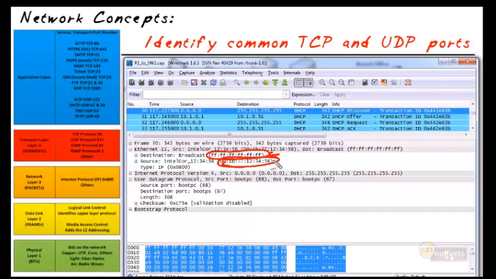As they de-encapsulate it, they're going to see, oh, this is UDP. It's for destination port 67, and only DHCP servers are listening on that well-known port of 67. Everybody else would drop it, and a DHCP server hopefully would respond. Our source port for DHCP is 68.